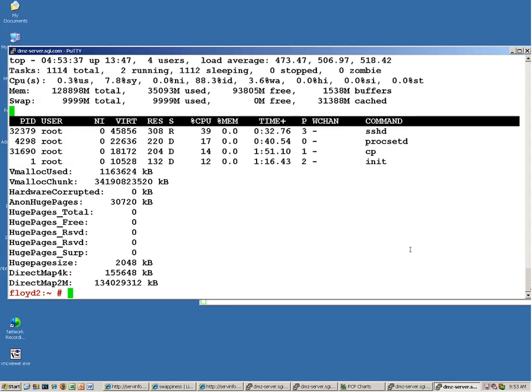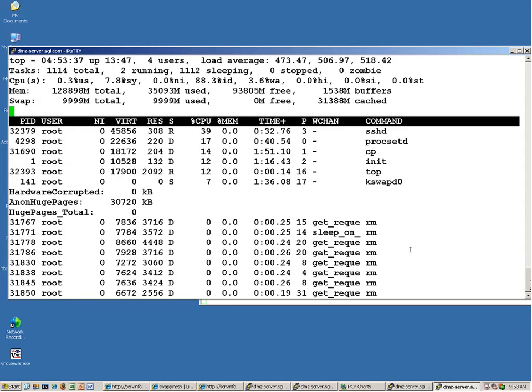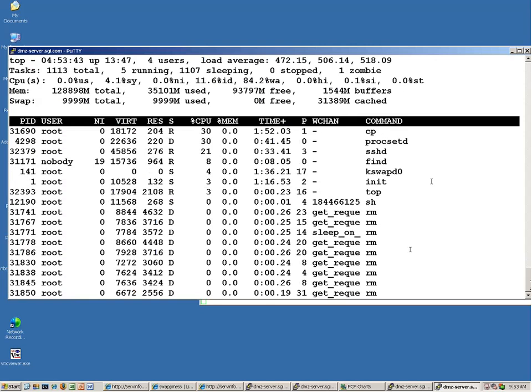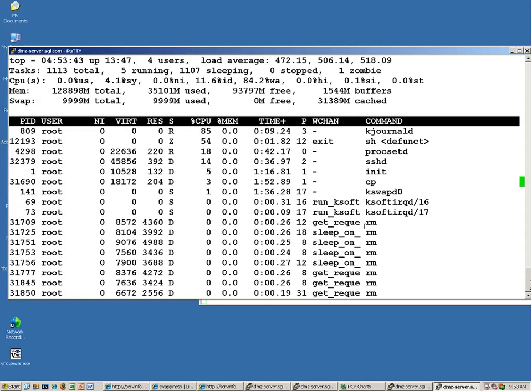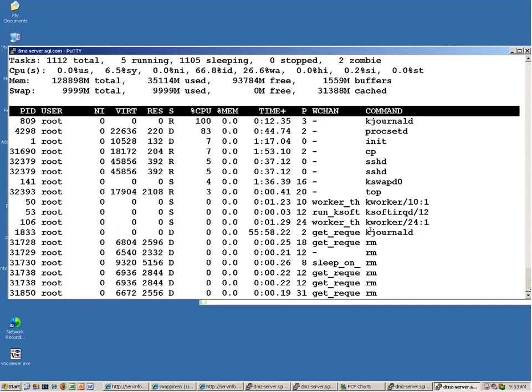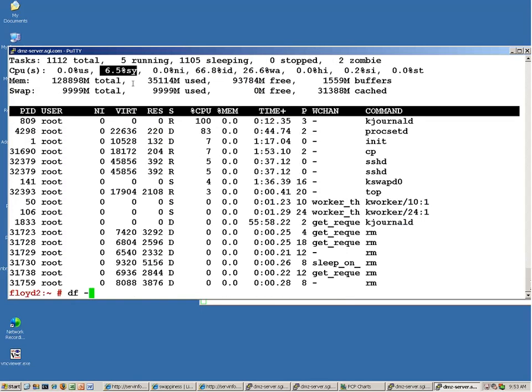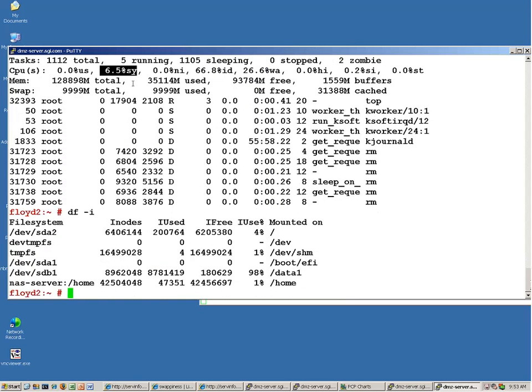I'm still waiting for something to happen here. There's my cp. Again, kswapd's running. I've got finds running. Those code 503s, when they're done, they're removing stuff. Notice my system time is a little bit lower. df -i. I am putting up inodes.